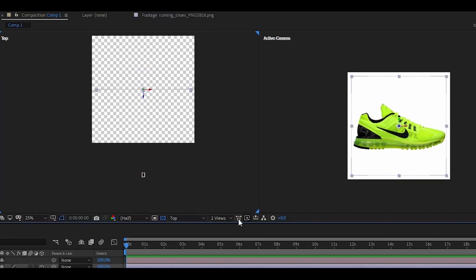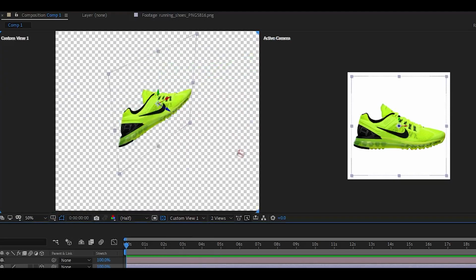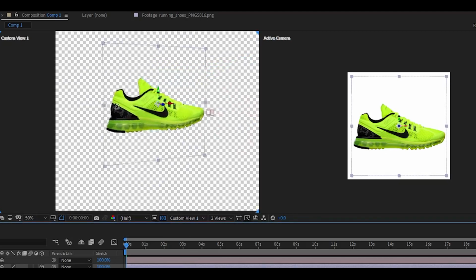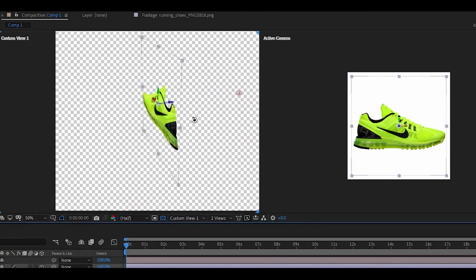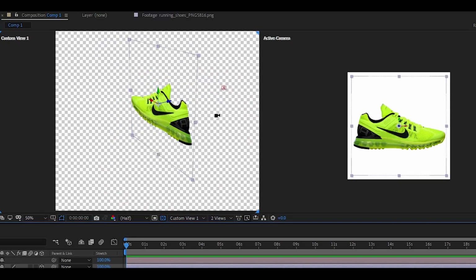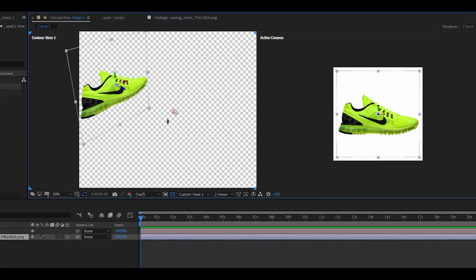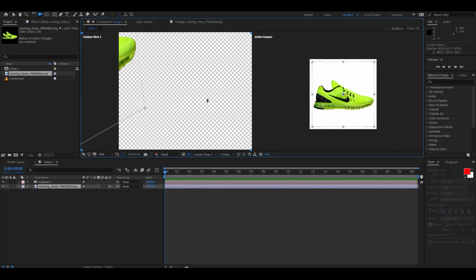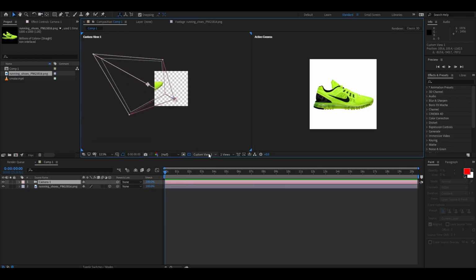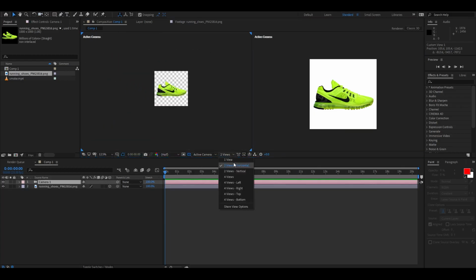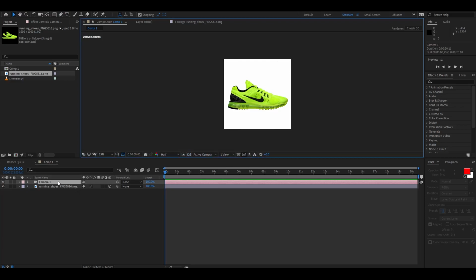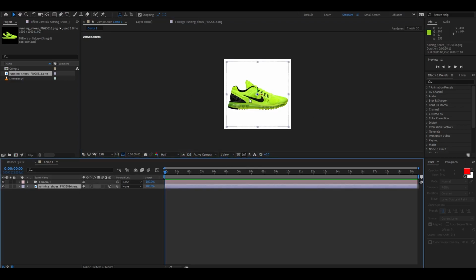Now let me get you a custom view, and you will see it's in 3D now. It has the three axes X, Y, and Z. And you will also find a box over here, which is the camera. Now let's get back to the active camera view and change it to one view, as we have this 3D shoe layer. And first of all, let me animate it.